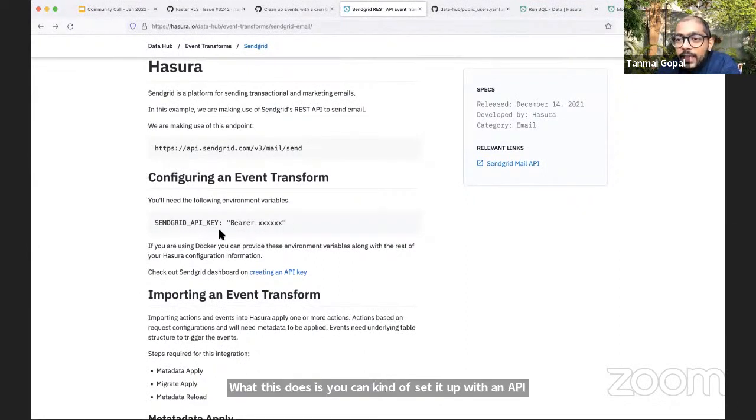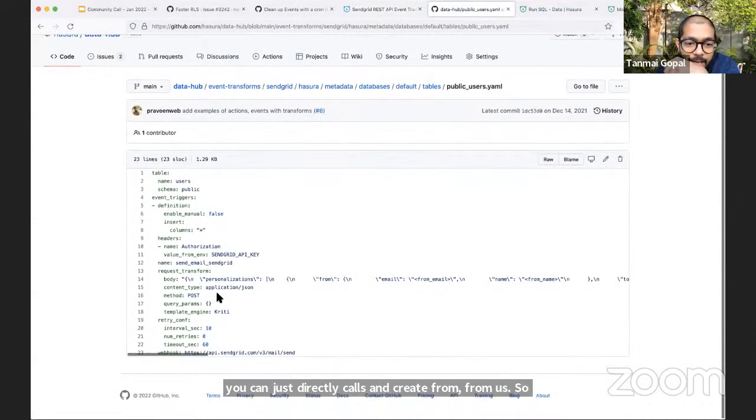And once you have the API key, you can have an event trigger that directly shoots off an email via SendGrid. So you don't have to have a middleware kind of thing in the middle, like a Lambda that takes Hasura's event trigger, converts that into SendGrid's API call, and then calls SendGrid. You can just directly call SendGrid from Hasura. So this is what that metadata looks like.